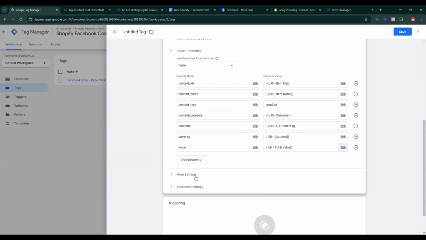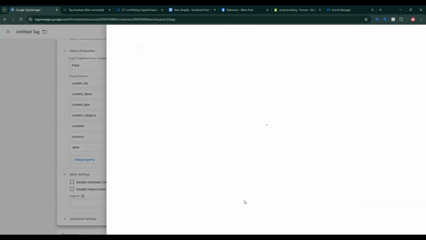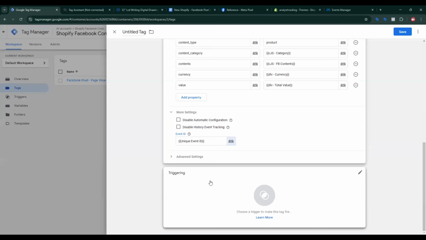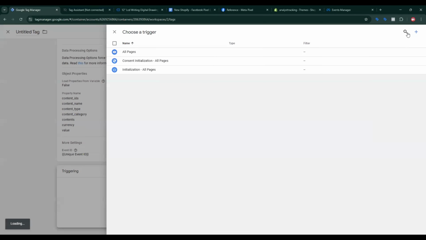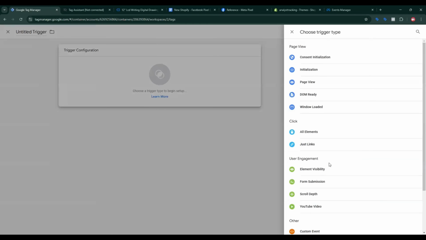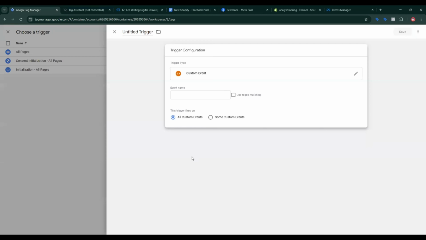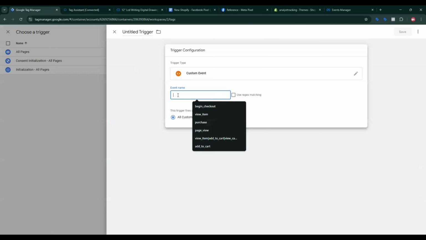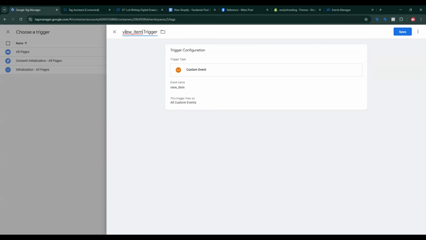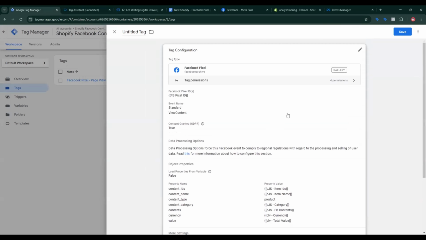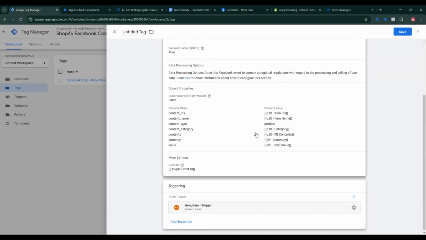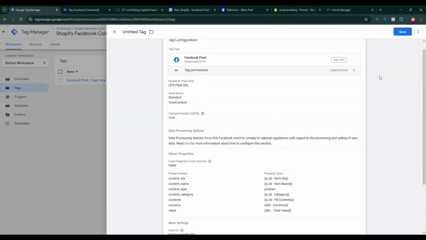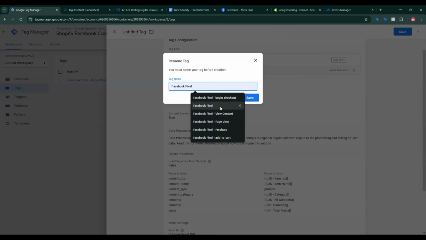Now I need to send the event ID. You can click on the plus sign, then find unique event ID. Then I need to create a trigger. So again, click on the plus sign, then find custom event, then go back to Tag Assistant, then copy this event name, then paste here, then give a trigger name, then click save. Our view content event property names and triggering are also done.